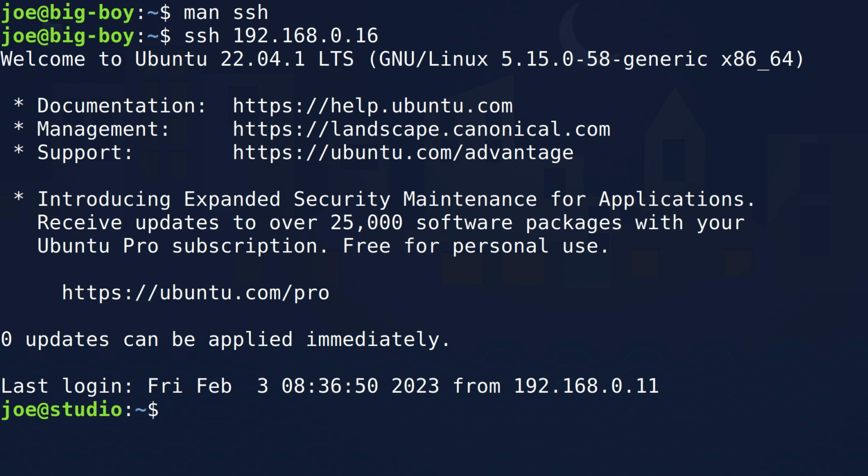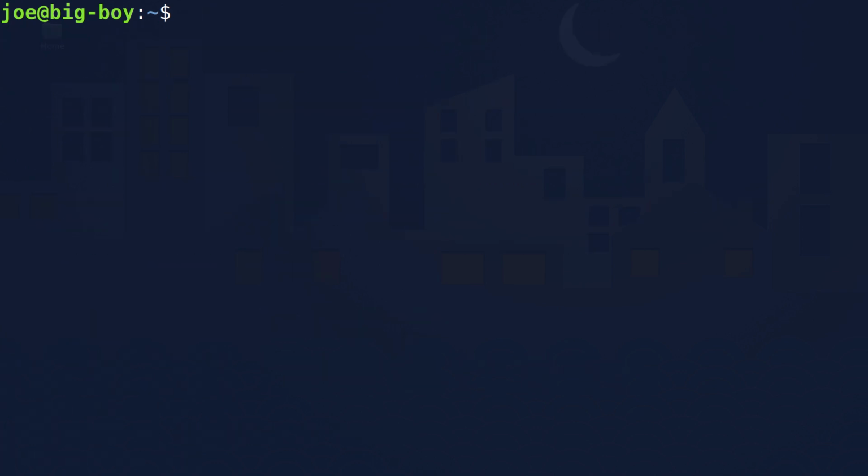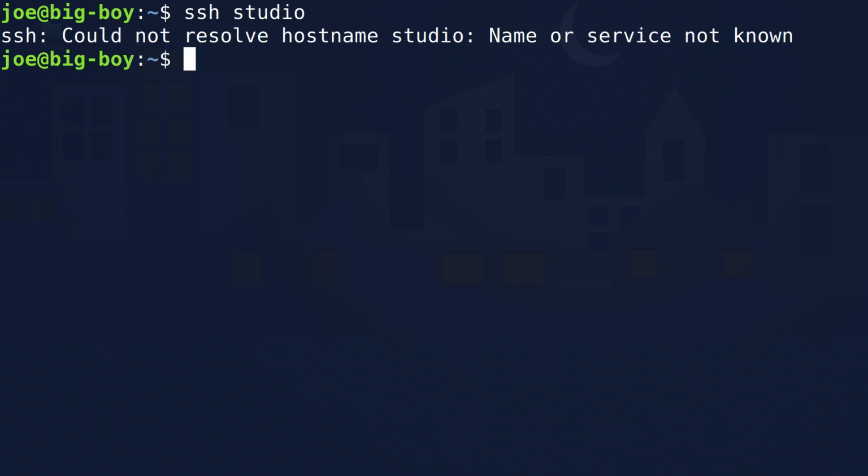All right. I'm going to exit out of that machine. We're going to clear the screen. By the documentation that comes with SSH and a lot of things you're going to read online, what I should be able to do is just go ssh and then studio, which was the name of that machine, and it should work, but it doesn't. The reason is that there is no name server running on my local router.